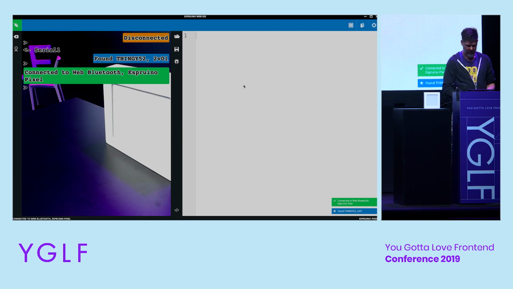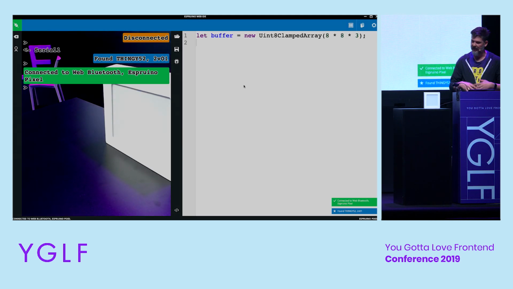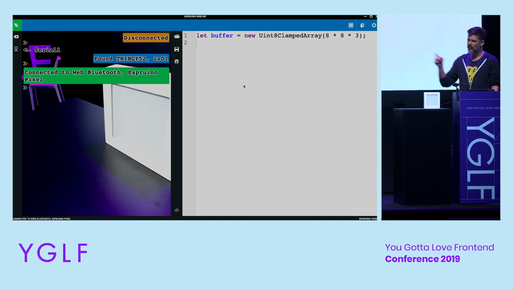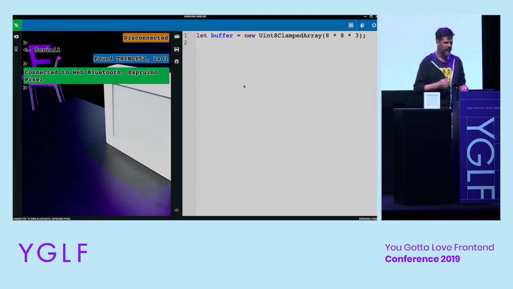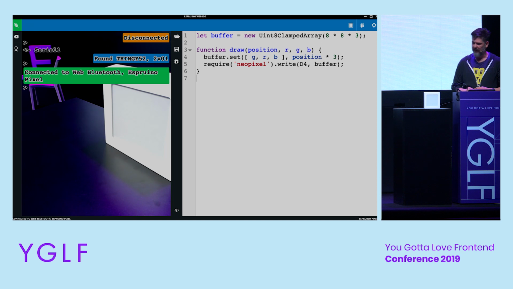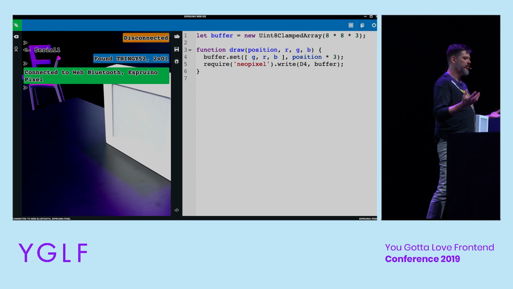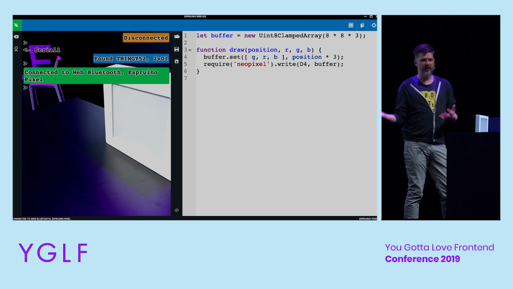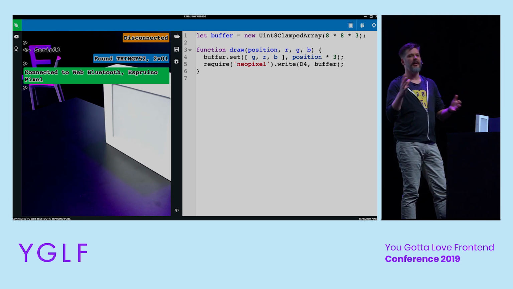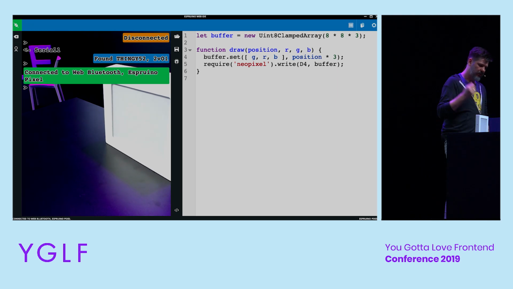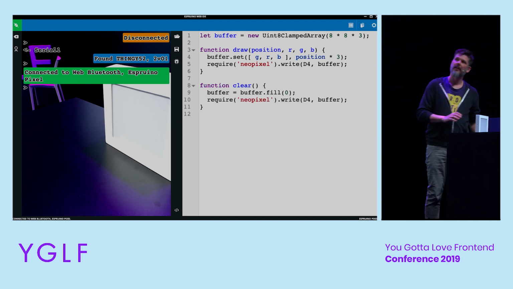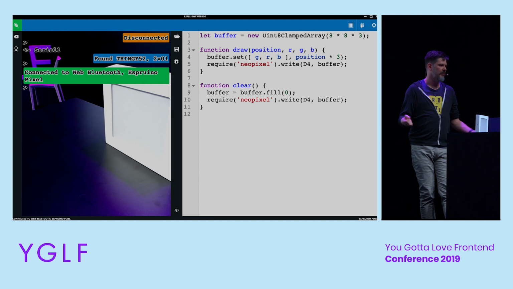And we're going to write some code. So first, again, we need a buffer. This time it's 8 by 8 by RGB. We need a function to draw. So we have a position that's from the top left to the bottom right. And we have an RGB value. Now, we're going to set that RGB value again in the buffer in a certain position. And we're going to write that to the D4 pin in this case. Now, to clear the screen, we're just filling the buffer with zeros. Just make it black.